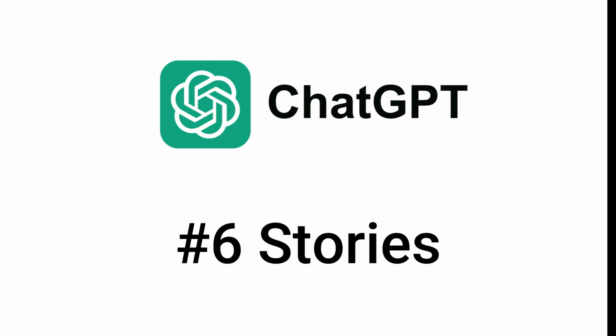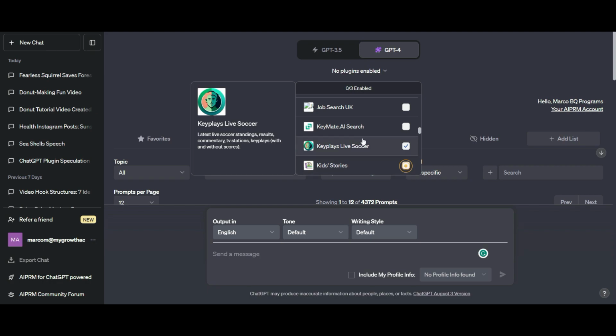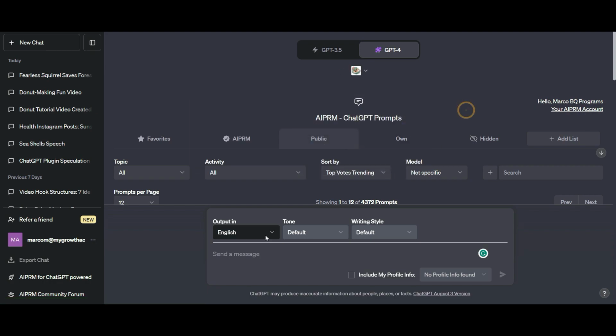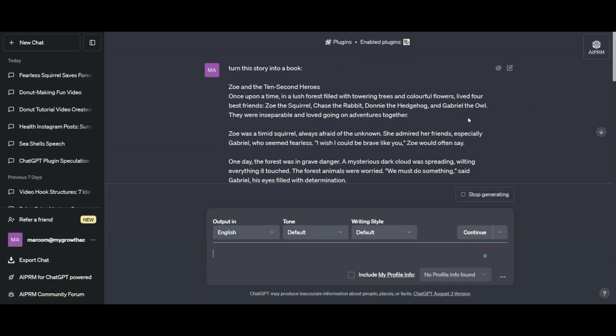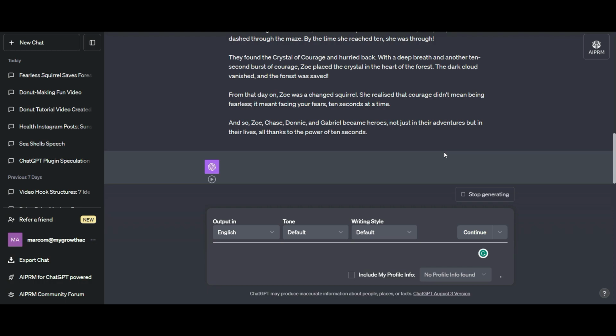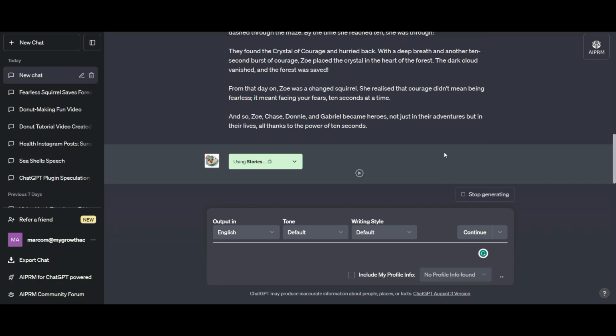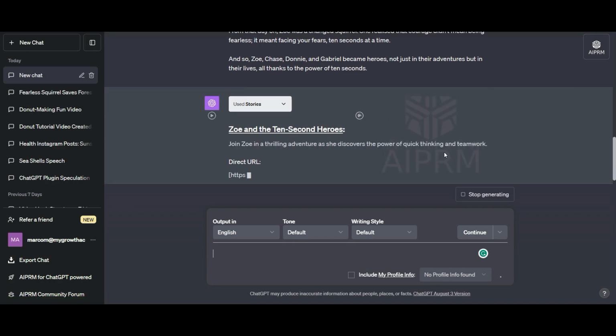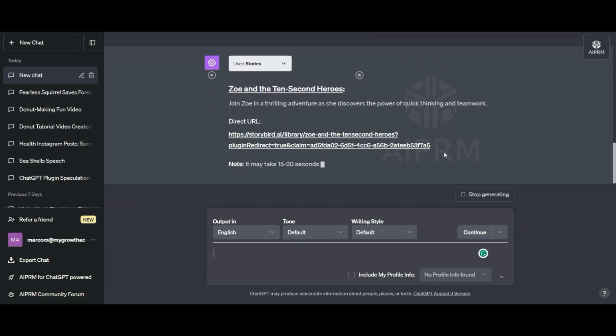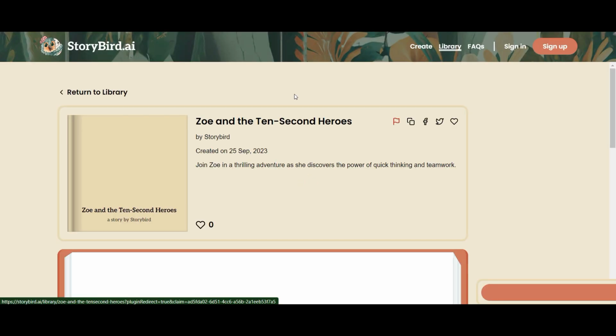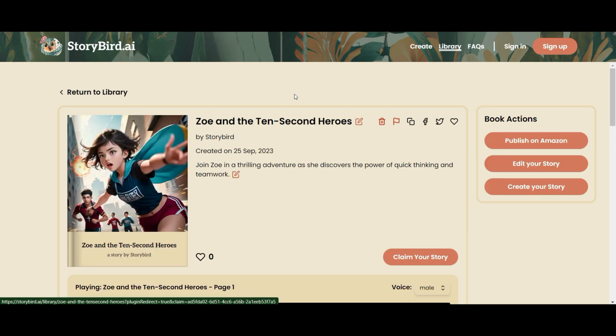The next plugin was Stories. This is a story creator, but on steroids. So what we're going to do is install it, and then I've given it the story. Now, it didn't exactly take my story in creating it. What it did, though, was something completely unexpected and, dare I say, really good. Zoe and the 10-Second Heroes.